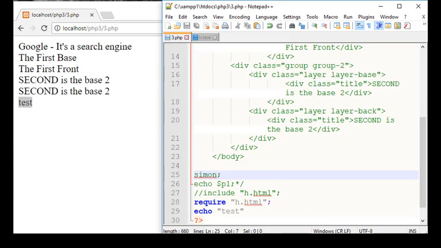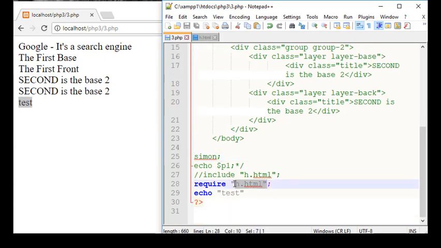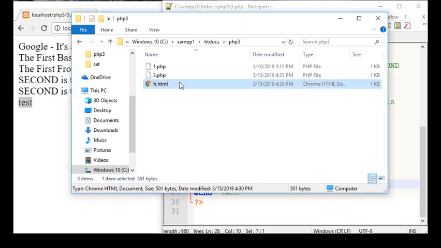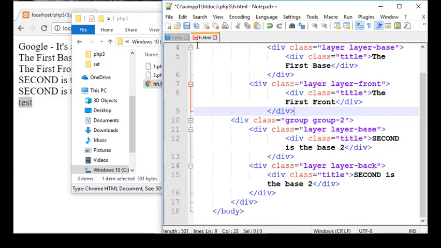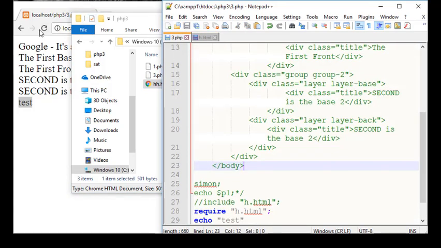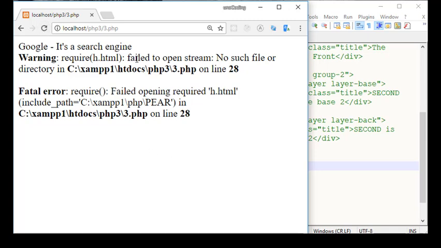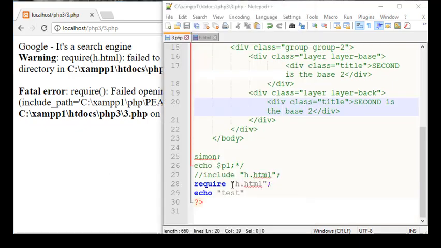However, let's say for some reason the name of the HTML file was changed. So right here, let's say it was changed to h8, and what we're going to see is that when we save this and when we refresh, we're going to get a fatal error which says require failed opening the required h.html file. And as we see, our test isn't here as well. So this was in the case of require.